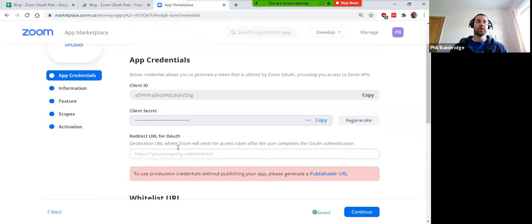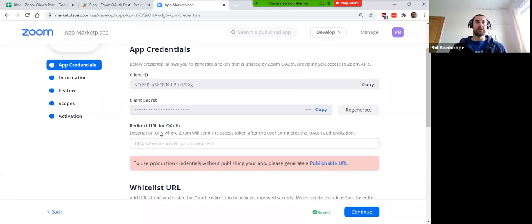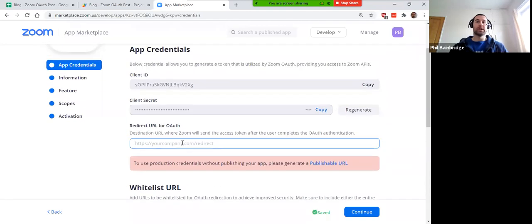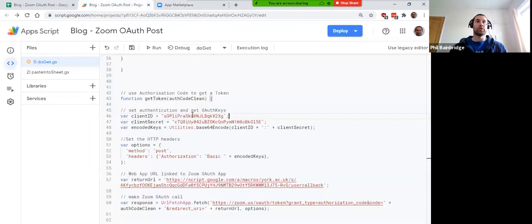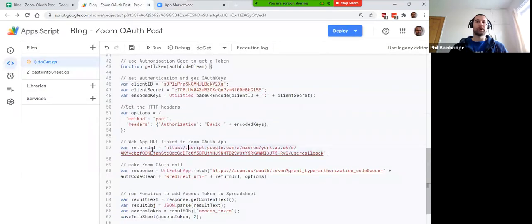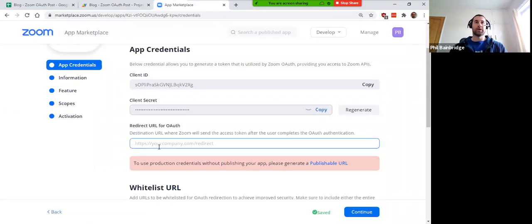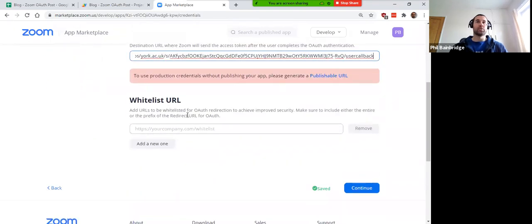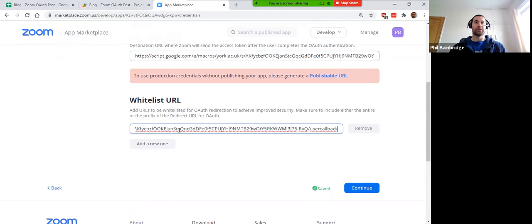The next thing we get is the redirect URL for OAuth. Now that's the link to the web app, which is actually one we've just created a moment ago down here. So what I want to do is copy all of that and paste it into there. And then we need to whitelist it as well. So basically, we're just going to put the same thing in there.